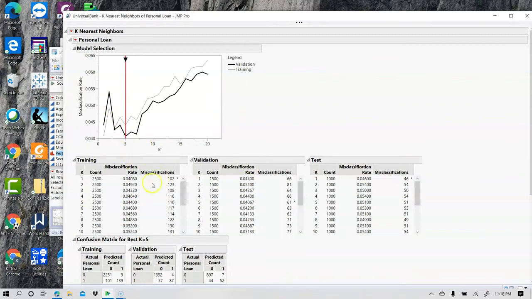So now we see that even though for the training set the best k chosen was 1, we will look at what was the best k for our validation set. When k equals 1, our misclassification rate was 0.044. When k was 2, our misclassification rate was 0.05. Then, based on this asterisk, when k equals 5, the misclassification rate is the lowest in the validation set, 0.0406.